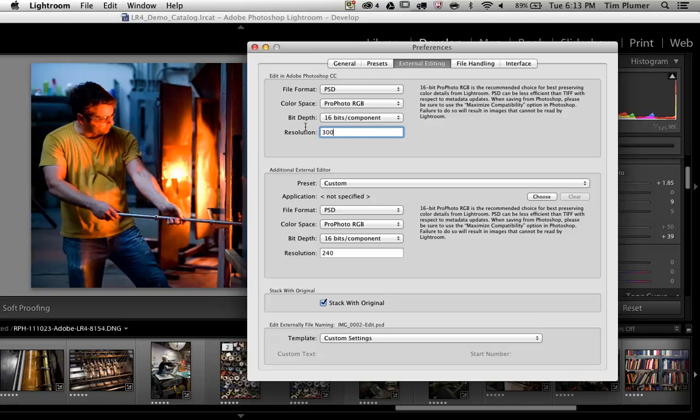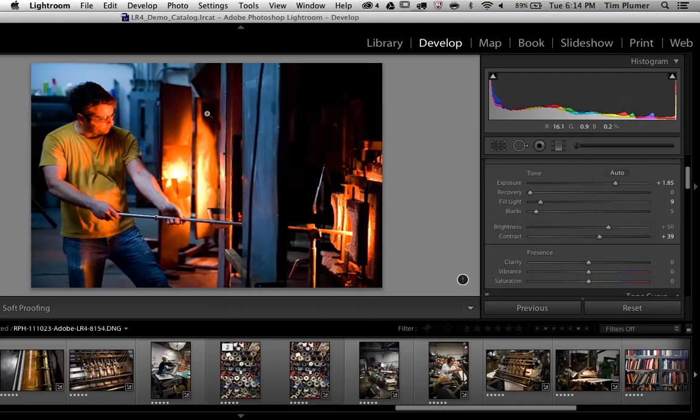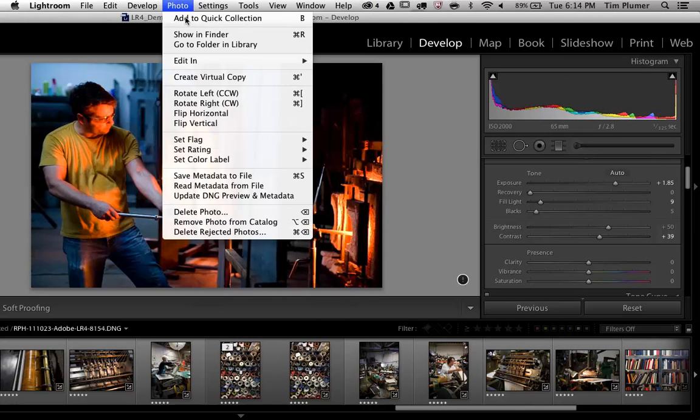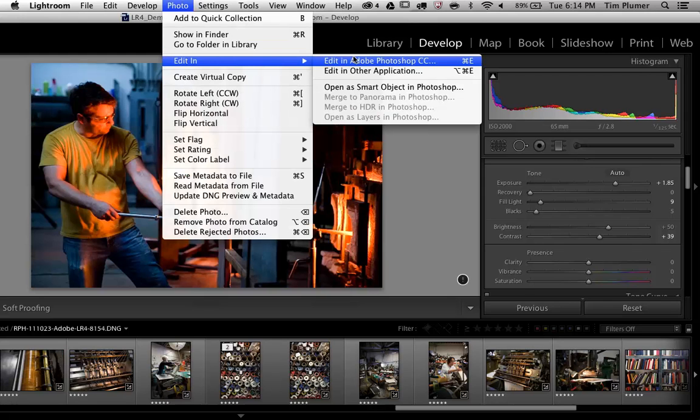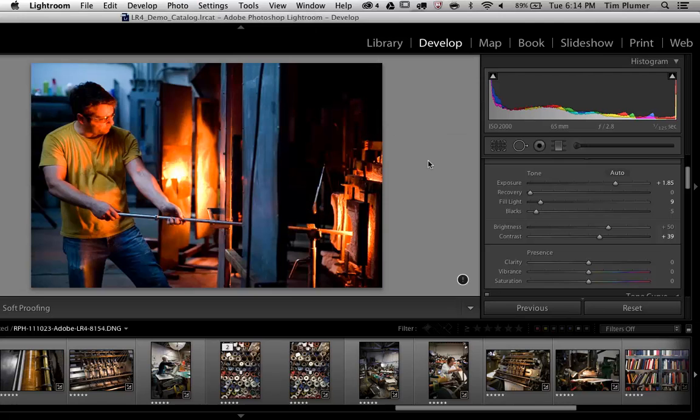But again, you're not actually adding or deleting pixels. All you're saying is that the file will be thought of as a larger file or a smaller file. And because in Photoshop I can quickly adjust that, I leave it set to 240. And that way when I go from Lightroom into Photoshop, it will set it at 240 pixels per inch.